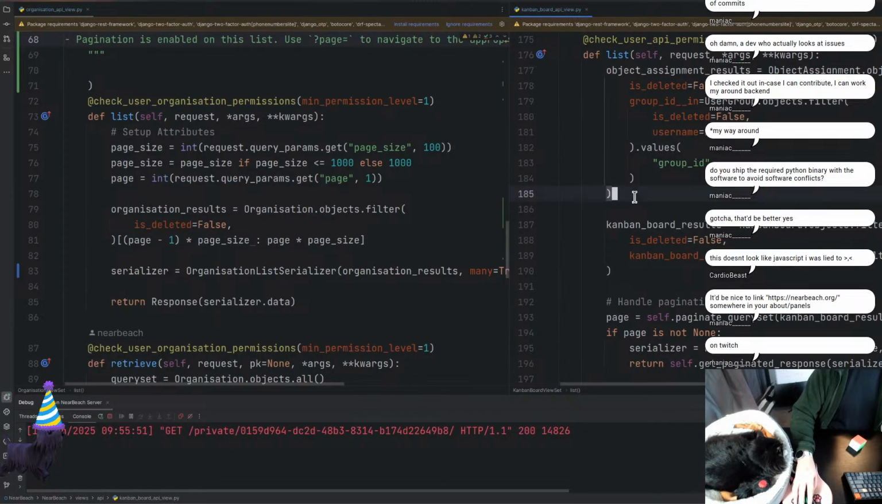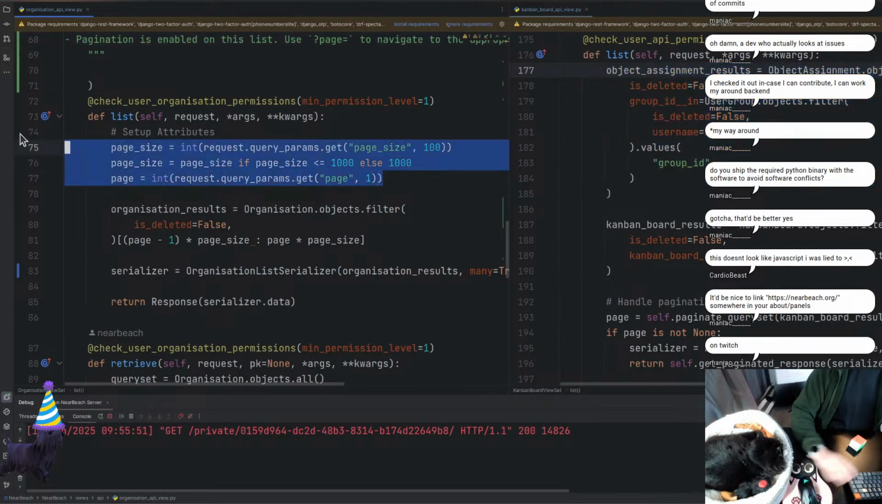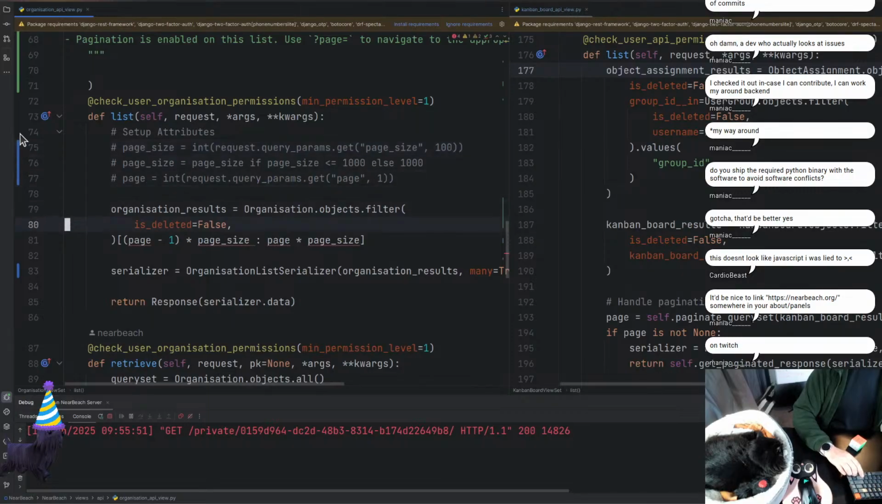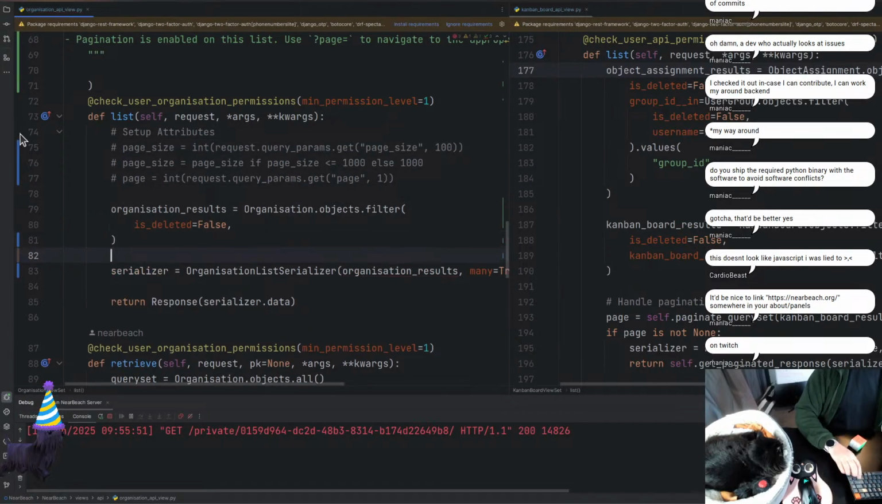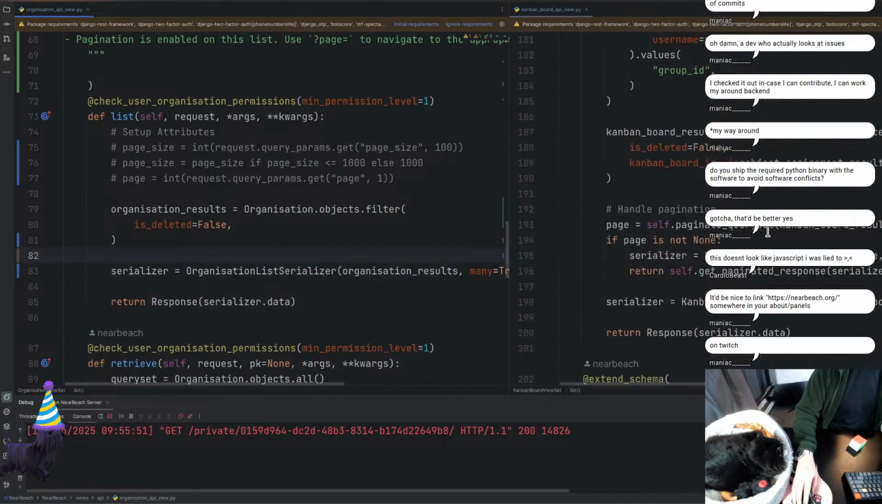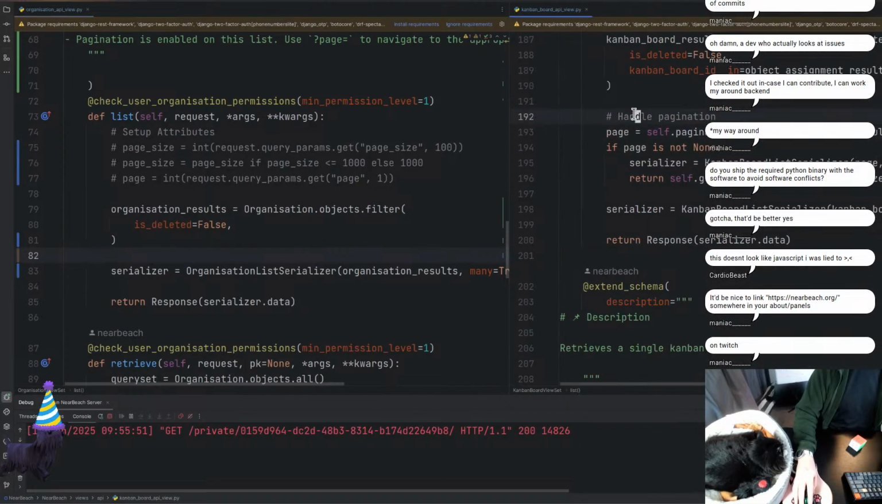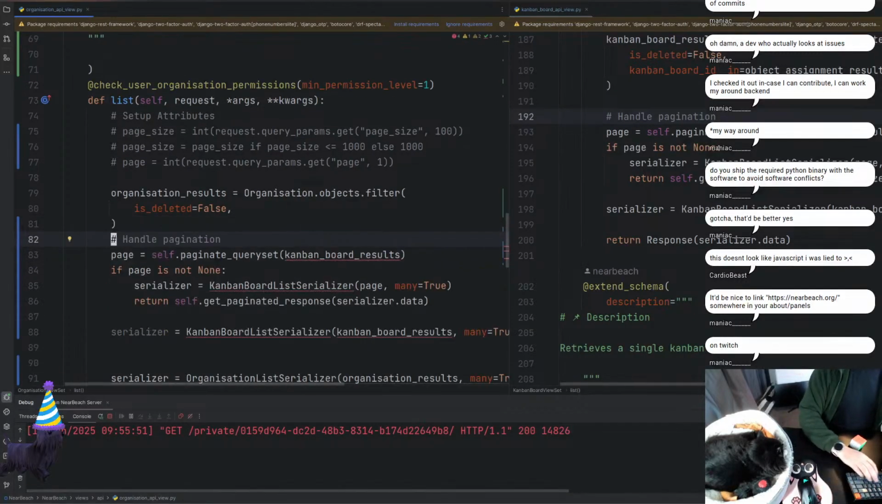We don't need to worry about object assignment results because the permissions are done at the permission set level. We can remove these for the moment. We can remove that and just put it back with that. We don't have a serializer. We're going to handle the pagination very similar to this. In fact, we can probably copy that. So that's going to be 8 lines of code. We're just going to paste that in.